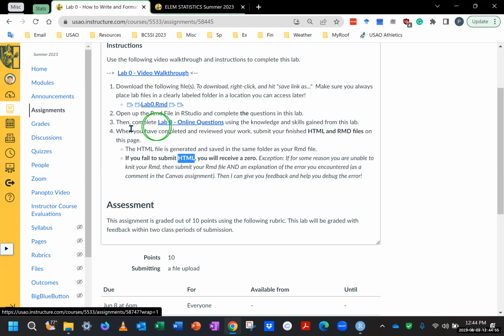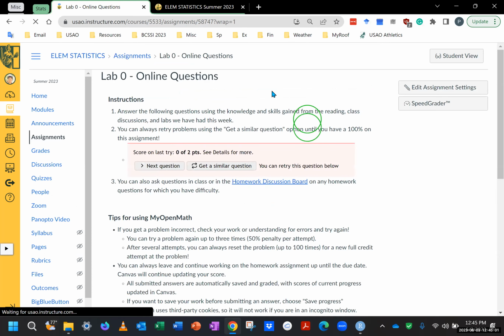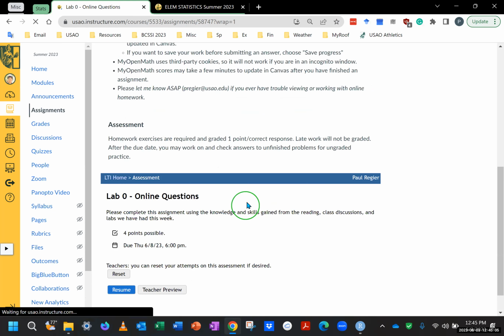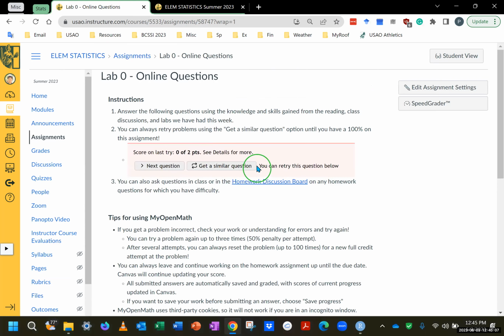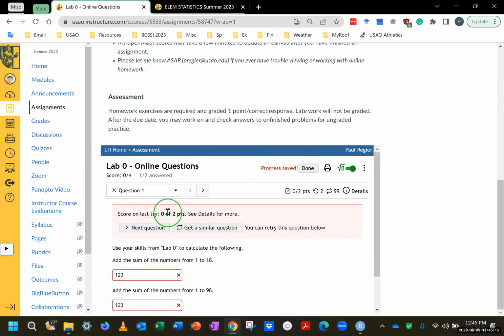Every lab, you'll also have a set of online questions that pertain to the lab using the skills you developed. This is an online homework platform where I can randomize the answers that I give to you. So you'll use your lab to answer these questions. I'll just show you this. The assignment is here. I'll resume the assignment. I've been working on it already, but it says something like add the numbers from 1 to 18. How should I do that?